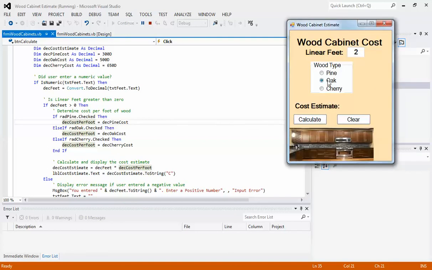So let's stick with oak for now. So what would happen? It would say if rad pine dot checked, is that true? No. So it drops down, else if rad oak dot checked, that is true. So then deck cost per foot will now store $500. Then it will not even go to this else if rad cherry, is that dot checked? No, that's not checked. So we'll end the if.